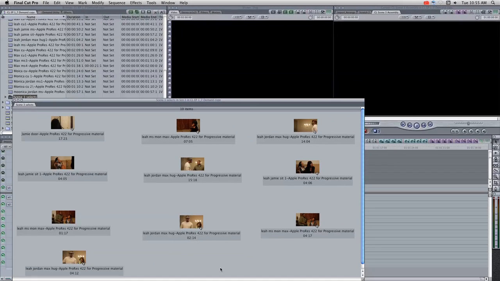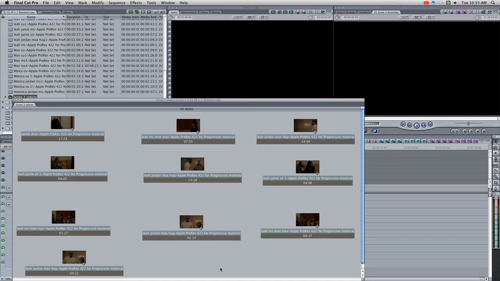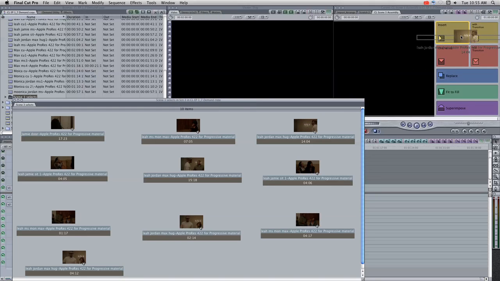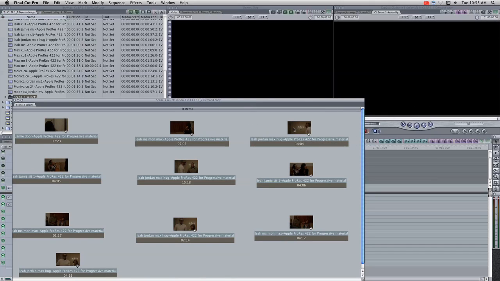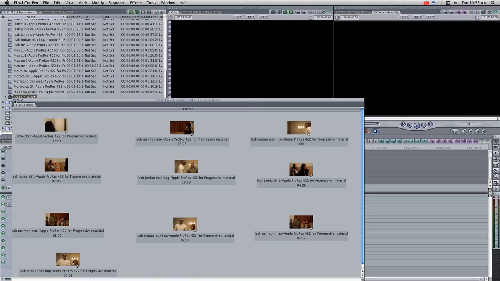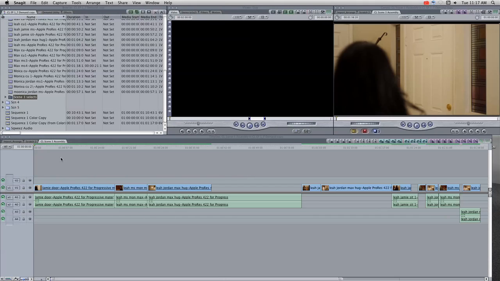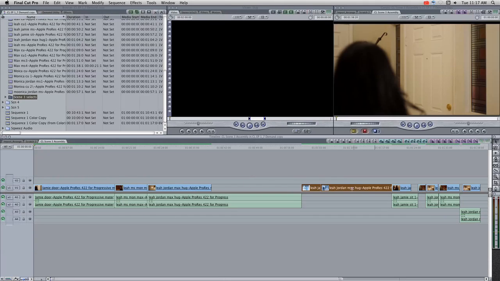I could take advantage of this by selecting the entire group and dragging them to the Canvas Edit Overlay Insert option. But I'll go a step further and simply drag the entire Scene 3 Select bin to the timeline.